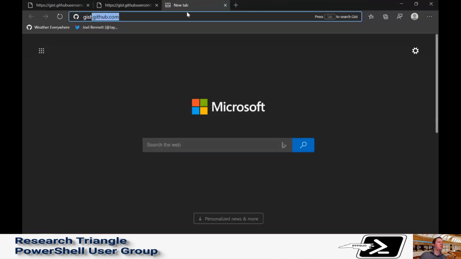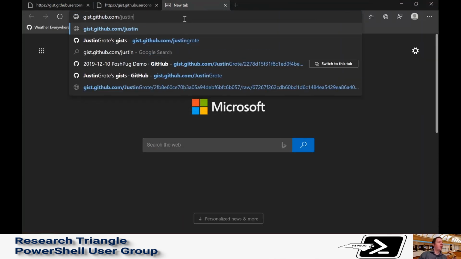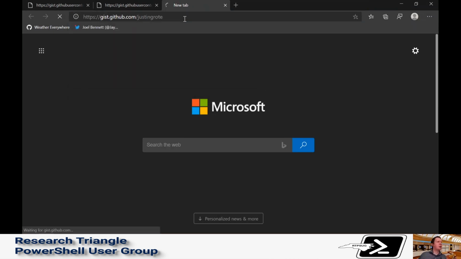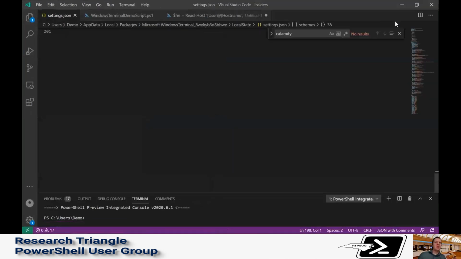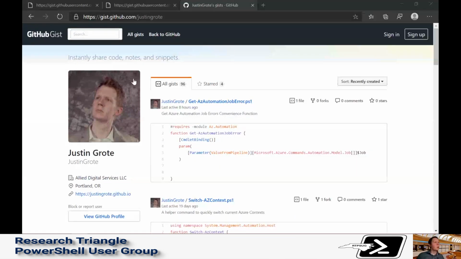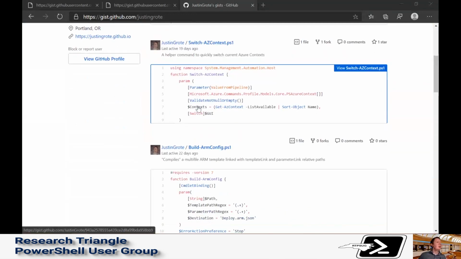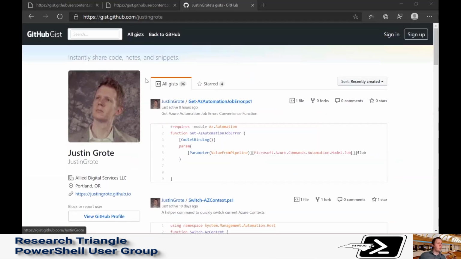We'll go ahead and do some. We'll go to the side. So I got a gist here, gist.github.com/JustinGrote. And there's this amazing extension called GistPad for VS Code that basically lets you work with gists like they're local files. So there's a lot of neat stuff out here.